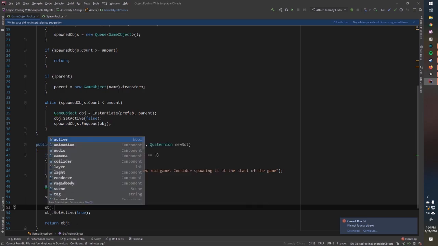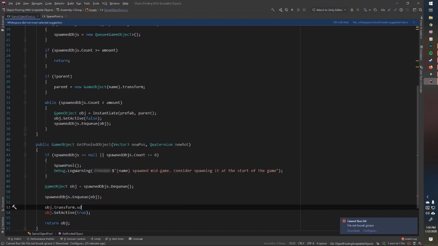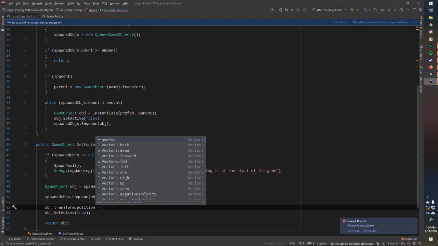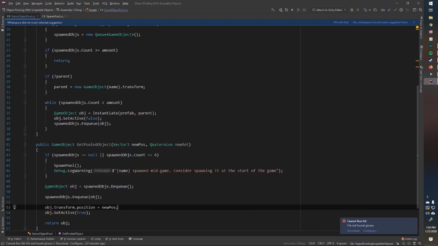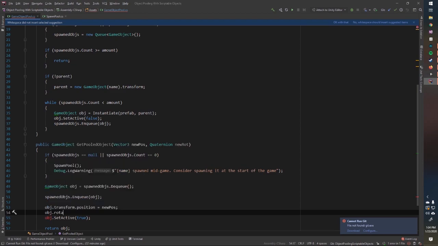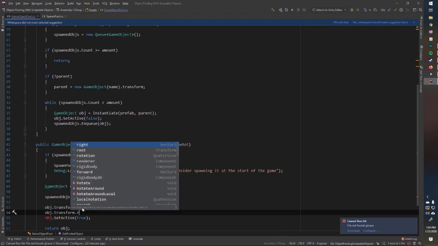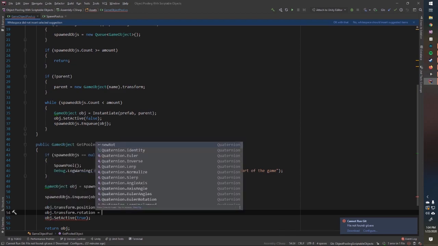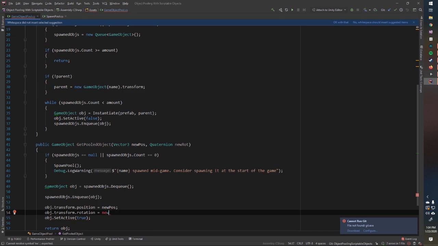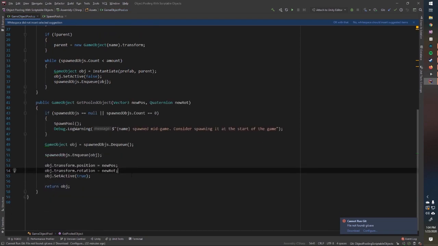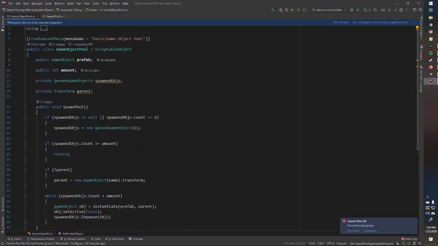So obj.transform.position equals newPos, and then obj.transform.rotation equals newRot. So now when we call it, we put in a position and a rotation, and it'll just spawn them in there. Sweet. So that's basically all we need to do for this script.